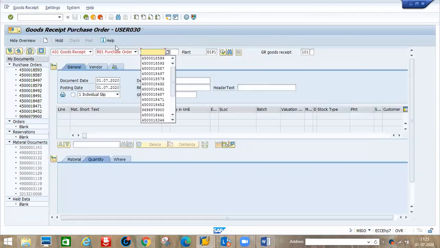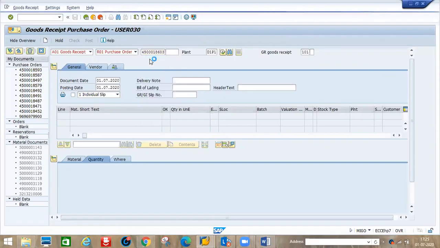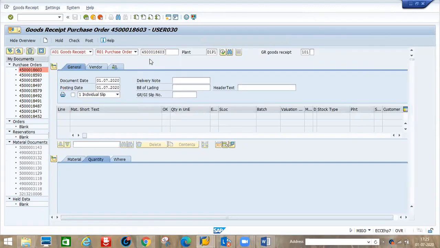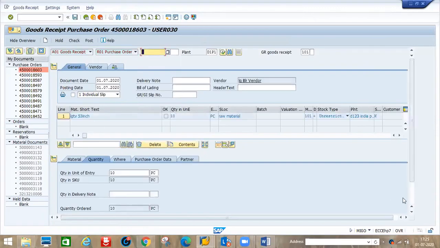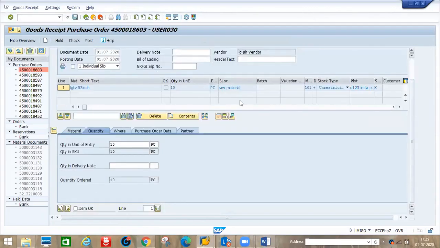Okay, enter PO number 1603. Okay, see item. Everything is normal, no changes. Just go to item, and post. Here one error will come: the posting date, because now the month of June is over, right?